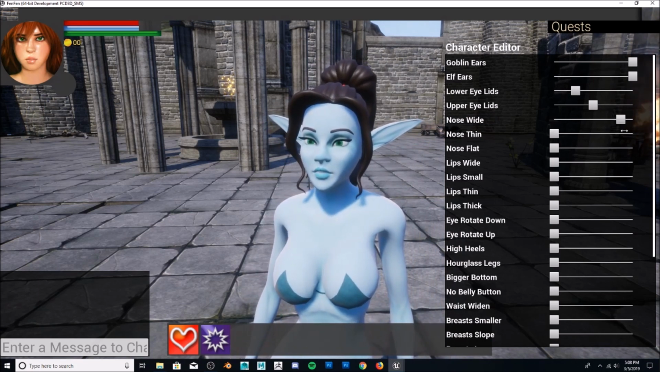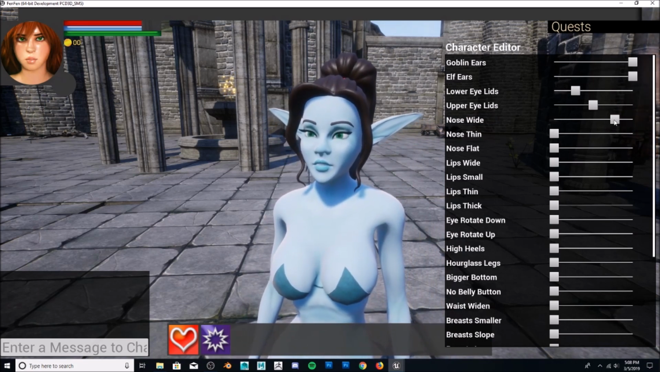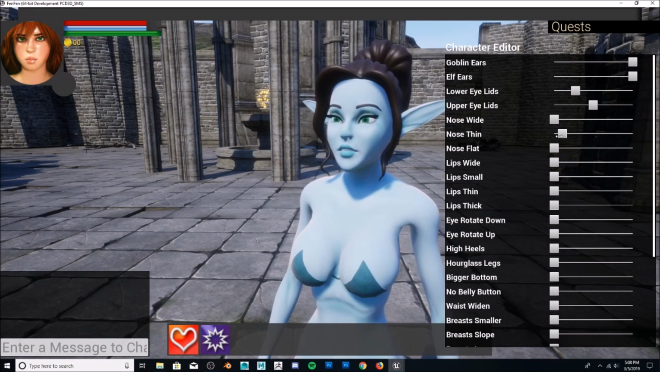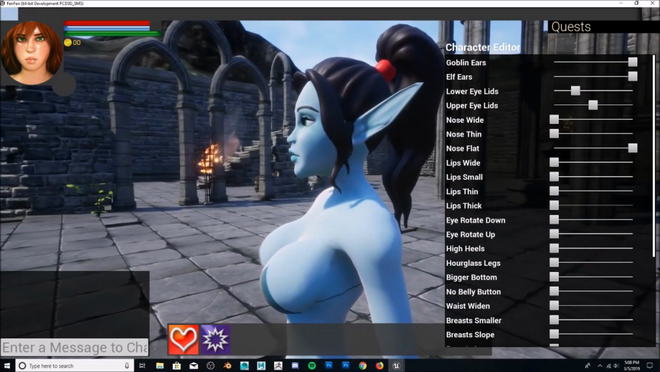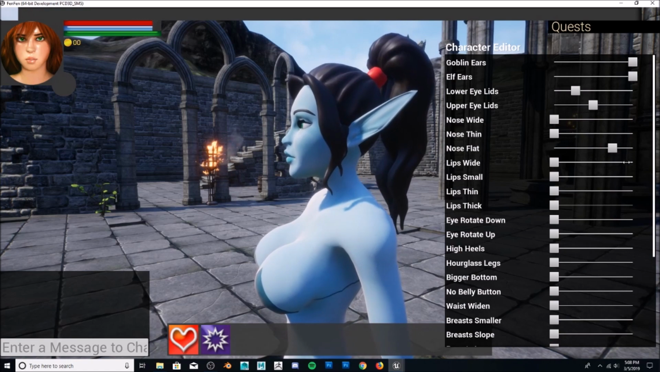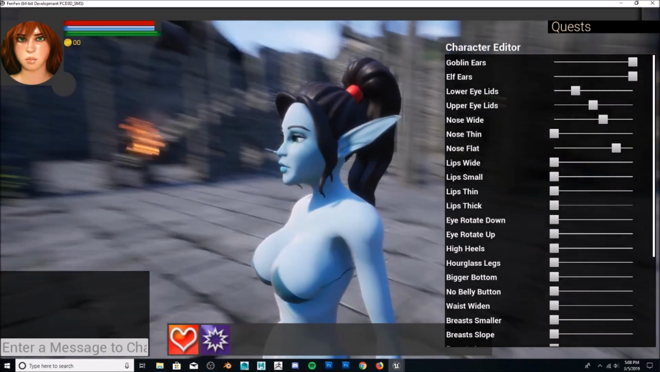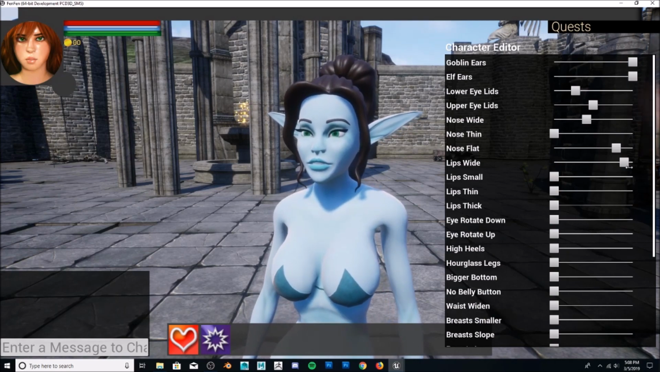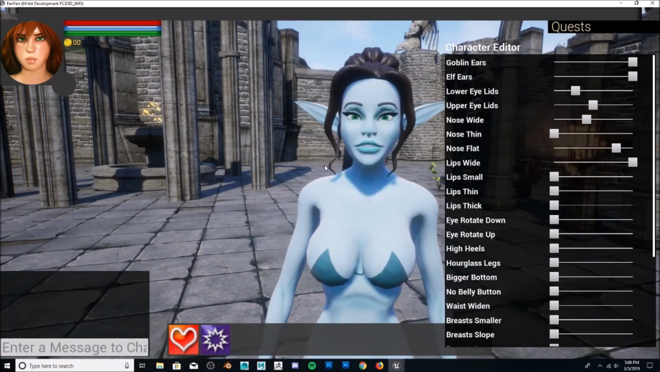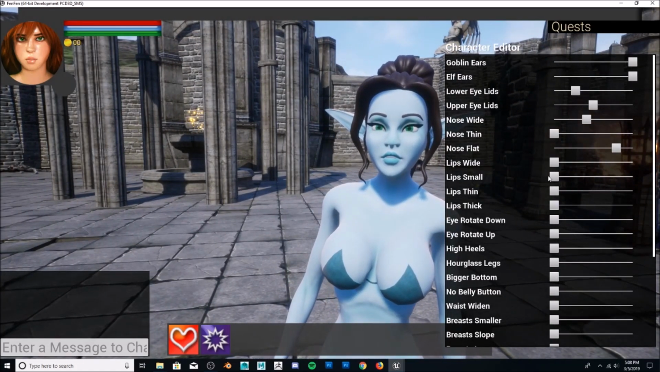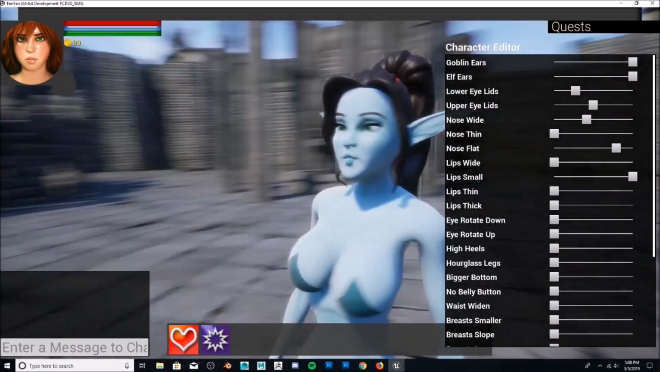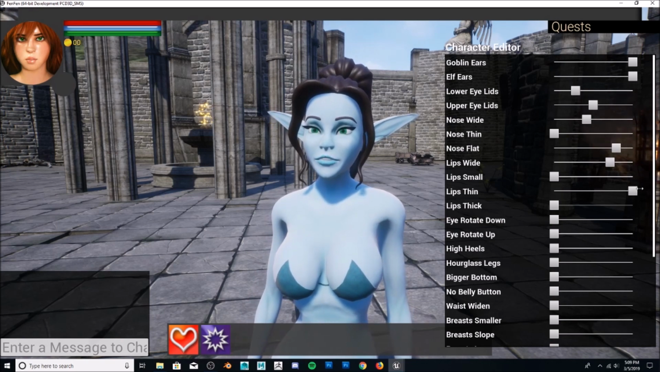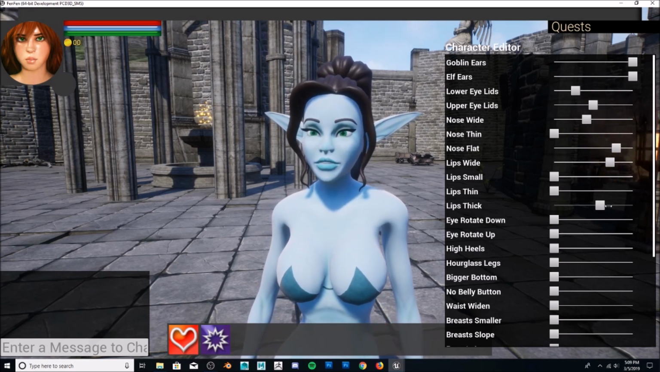We got a nose slider, make her have a wide nose. Or a super thin nose. Flatter nose. And widen the lips. Or squeeze them in. We got thin. And we got thick.